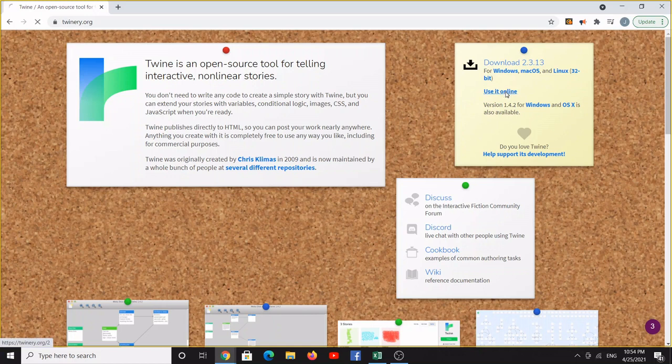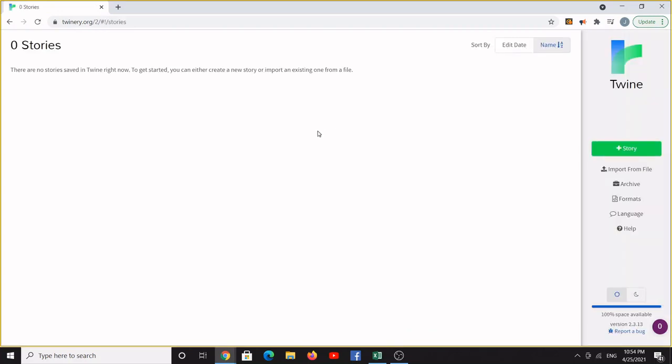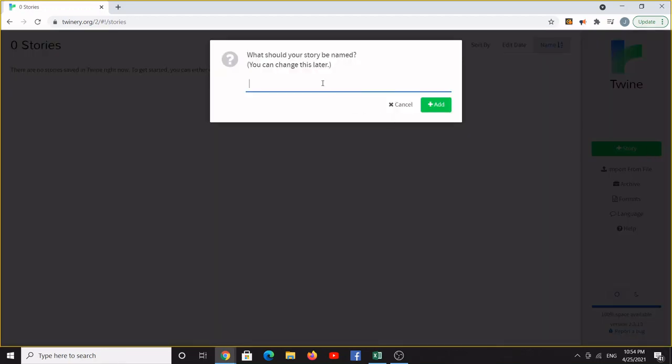I'm going to left click on the use it online hyperlink there, and that will mean that I can use my web browser to create a new story. You can see here I've got 0 stories created on my web browser, but if I go to the right hand side, there's a green button there called plus story. If you left click on that, it'll create a story.